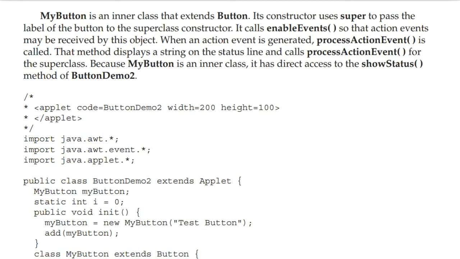MyButton is an inner class that extends Button. Its constructor uses super to pass the label of the button to the superclass constructor. It calls enableEvents so that action events may be received by the object. When an action event is generated, processActionEvent is called. That method displays a string on the status line and calls processActionEvent for the superclass. Because MyButton is an inner class, it has direct access to the showStatus method of ButtonDemo2.